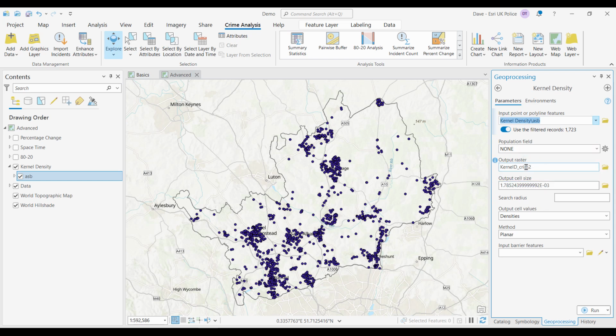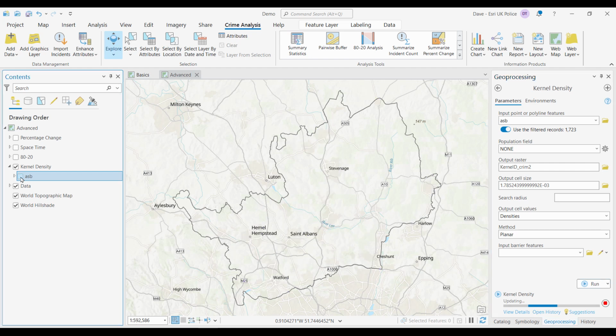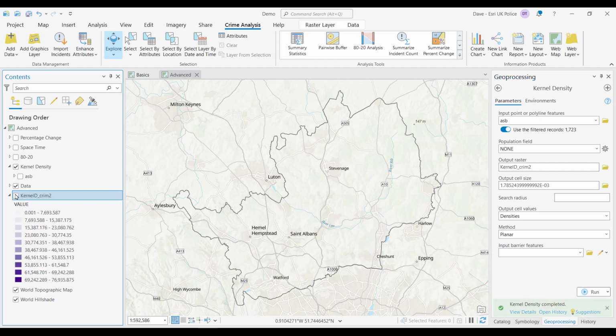I'm going to create a new output called kernel density. I'm not going to change the cell size. It's generally pretty good at choosing an appropriate cell size for you, but you can adjust it. And I'm going to leave the other elements as is. When I run that, it will very quickly produce me the new output where I can see the results of my analysis.